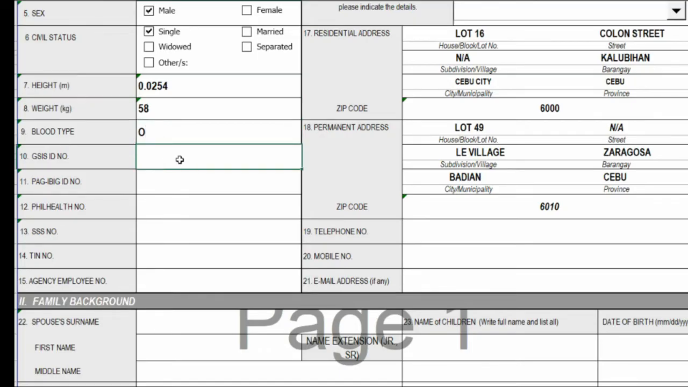For GSIS ID number, it is 10 digits; this is our sample. So for the Pag-IBIG number, put your Pag-IBIG number there too. So these are the formats: 1, 2, 3, 4, hyphen, then another 4 digits, then hyphen, then another 4.